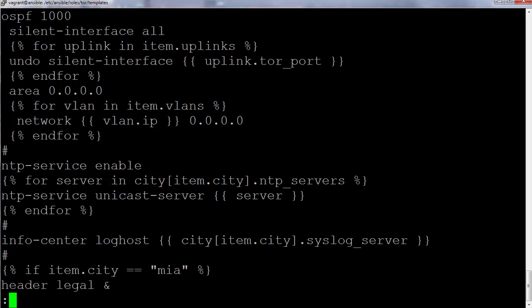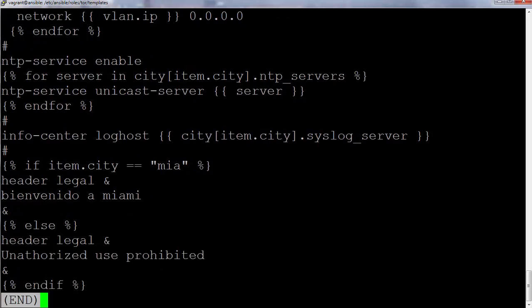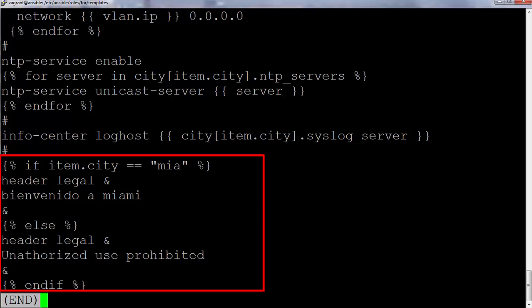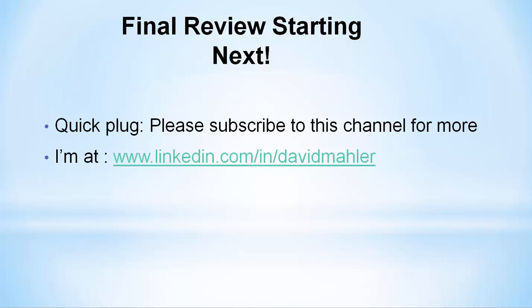The final construct here is an if-then-else statement. Again, we see the now familiar bracket and % sign enclosure. If the city of our current switch is MIA, then the message of the day becomes this. Otherwise, the message of the day will be this. So we have the if statement, an else clause, and the statement ends with the endif block. Final review. Now that we've seen all the pieces in detail, I'll do a final fast review.